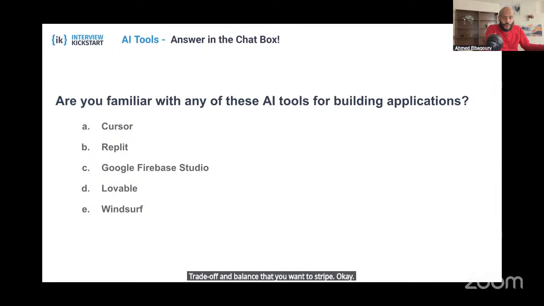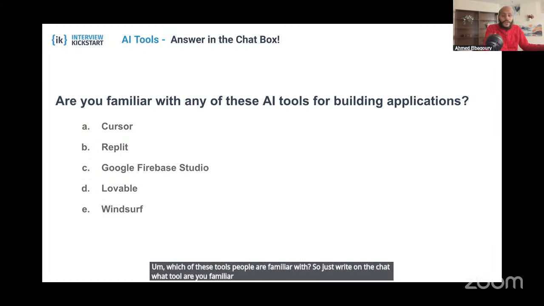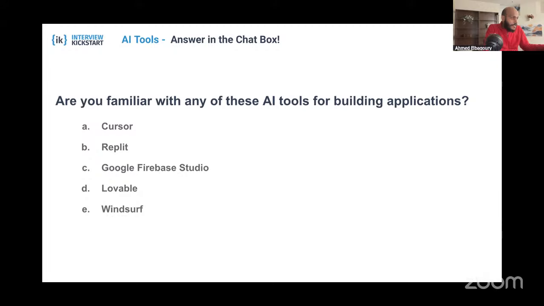Okay, so I wanted to know which of these tools people are familiar with. Just write the name in the chat: what tool are you familiar with here? I see Cursor. Okay, some folks are familiar with Cursor, Lovable, Cursor. Some folks are not familiar with anything. Cursor and Google Firebase, Windsurf, none of them. Cursor, Lovable, all. That's nice. Lovable, Cursor, and Windsurf, Google Firebase, all, none.